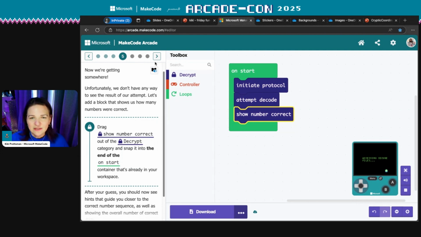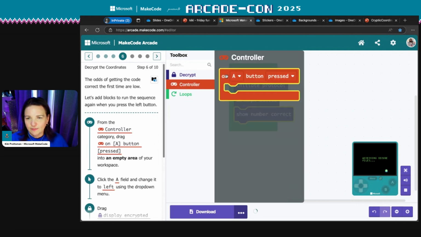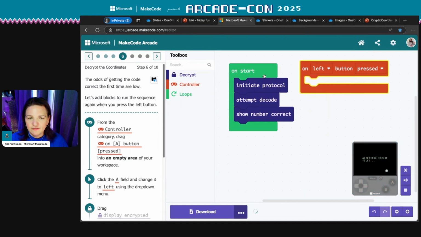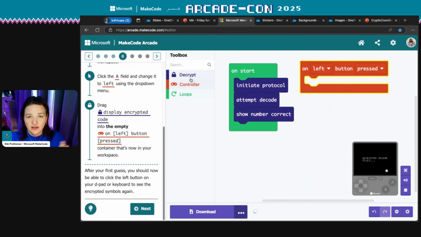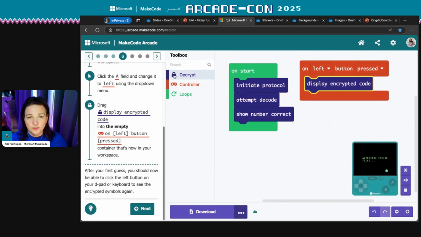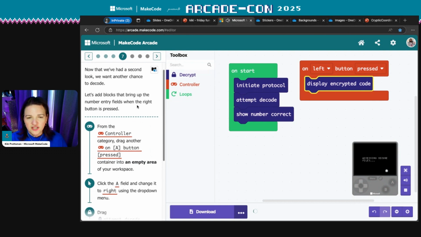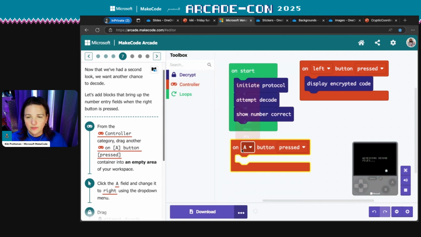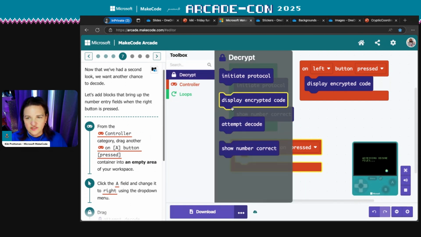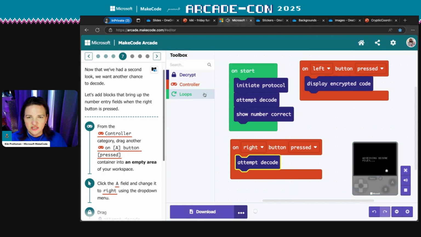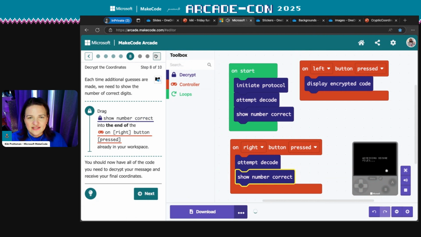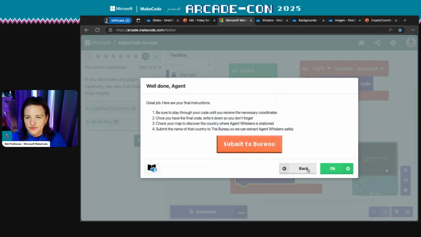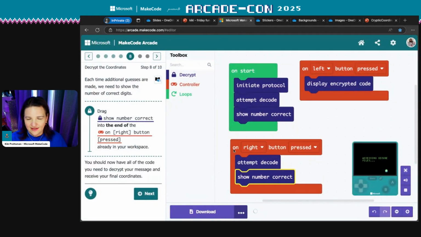But yeah, so here we go. All right, so the next thing we need to do is we're going to pull this out from the controller, and we want to make it so that when the left button is pushed, we can display the encrypted code again so that we can watch it multiple times if we want. But then if we watch it again, we need to be able to guess again. So now when we press the right button, we want to basically take these two things and display them again. So we need to be able to attempt to decode again. We need to be able to show the number correct. And then that is essentially the code that they need to build. Whoops, I'm not ready to submit to Bureau quite yet.